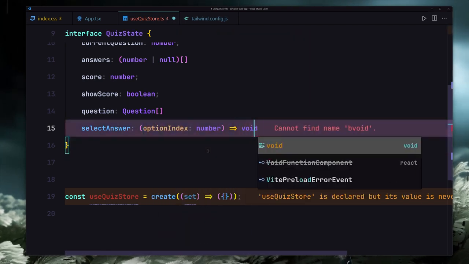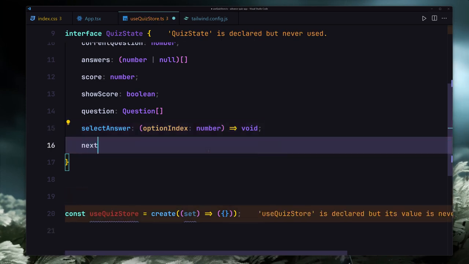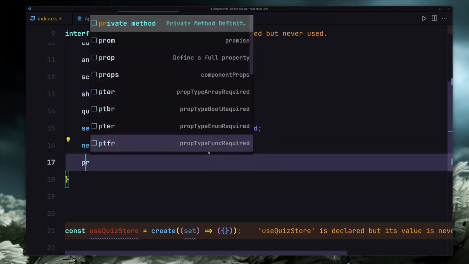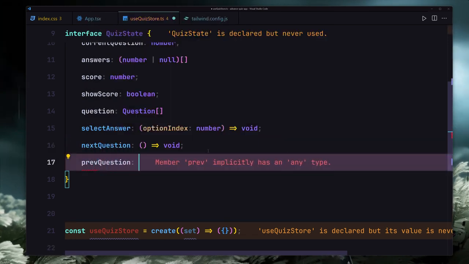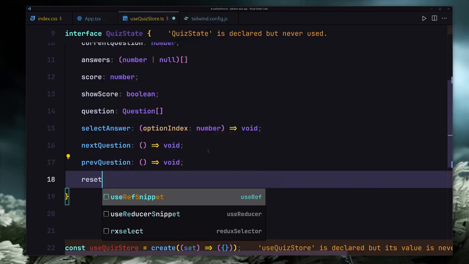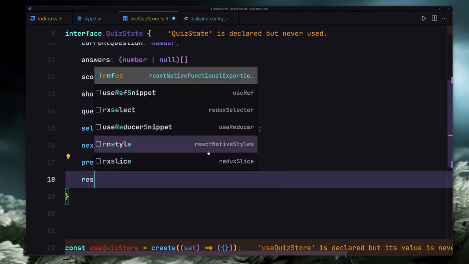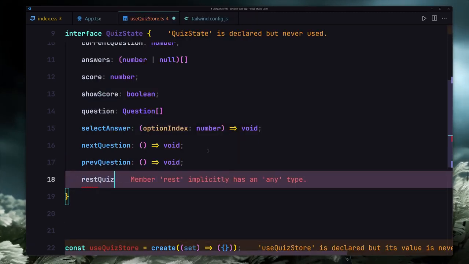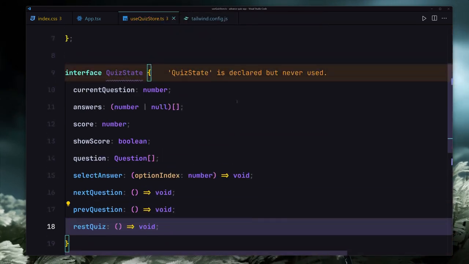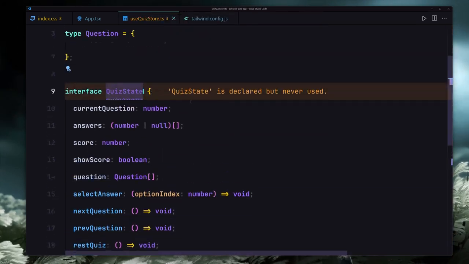Now we are going to be returning void from there. Now let's write our next question, and here we're going to be only returning void from there, like so. We also have to provide the previous question, and for the previous question we're going to be returning void. And also for the reset quiz, so I'll just write resetQuiz, and here it's going to be just a function which will just return void. Now let me just save my file, and that's going to be it for our quiz state.